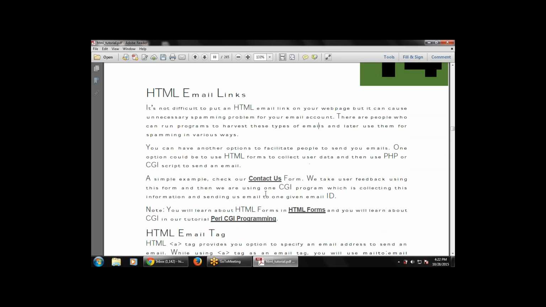So this is a simple example. Check our context as a form. We take user feedback using this form, and then we are using the CGI program, that is a Common Gateway Interface program, that is used to collect the information.